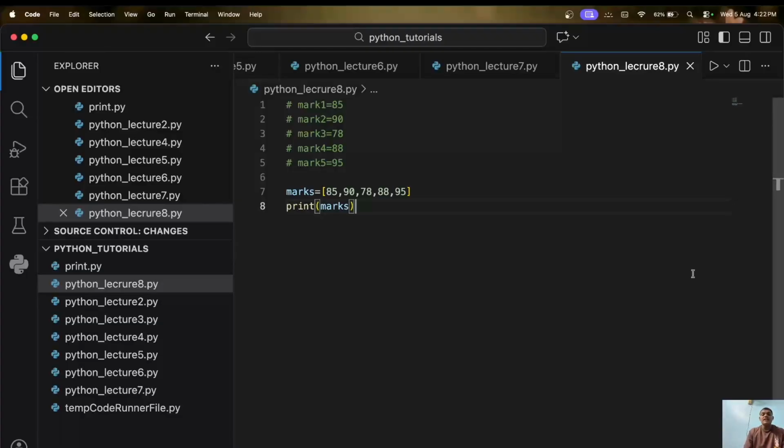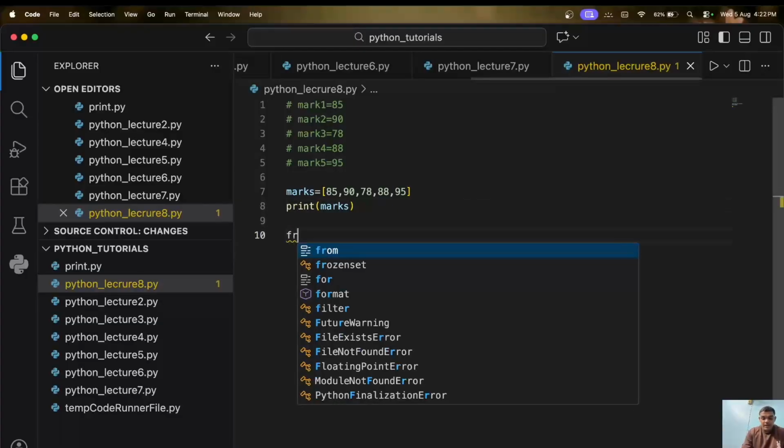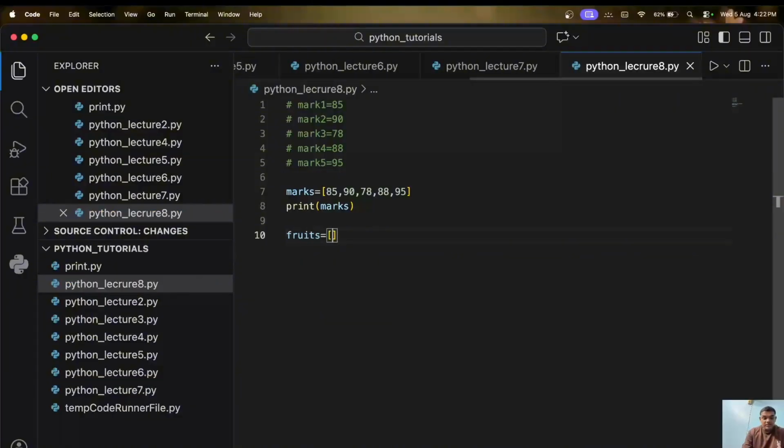A list doesn't have to contain only numbers. Like here, we are just storing numbers in our list called marks. Now if I write fruits = apple, banana, and mango. So can we store it like this? Let's see. So before that, let's comment this out.